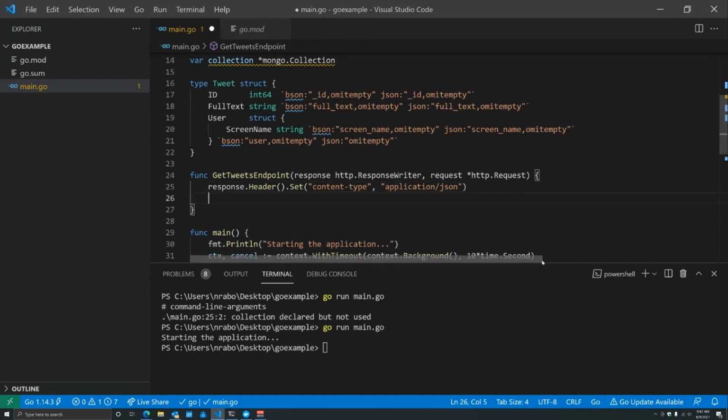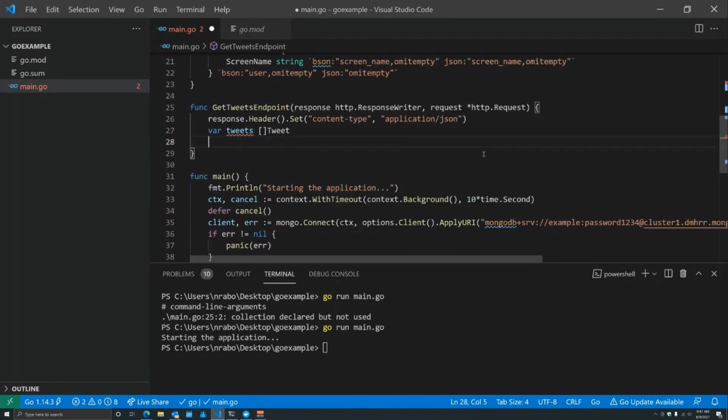So let's go ahead and say that we want to create a new array or a new slice of tweets. So this is what we're going to hold all of our tweet data for this particular query in. So I'm going to say tweets. This is going to be a slice of tweet. So now that we have our tweets slice, let's go ahead and define our context. And it could be the same context that we used for connecting, or we can create a new one with a new timeout or other criteria. Let's just create a new one with other criteria.